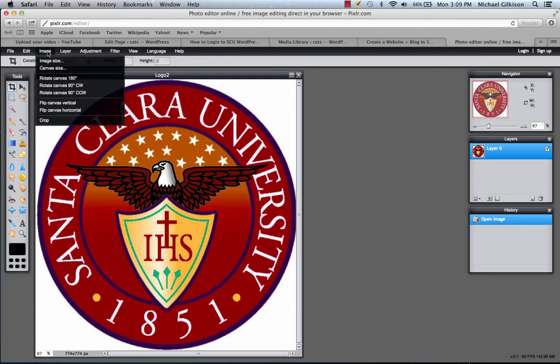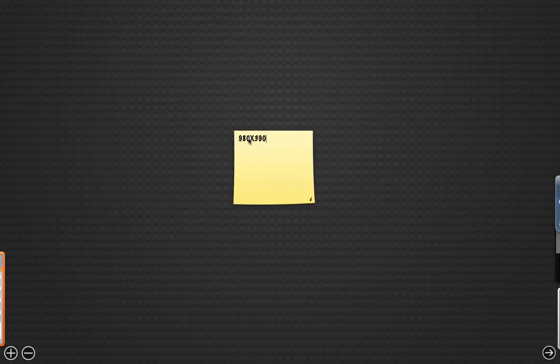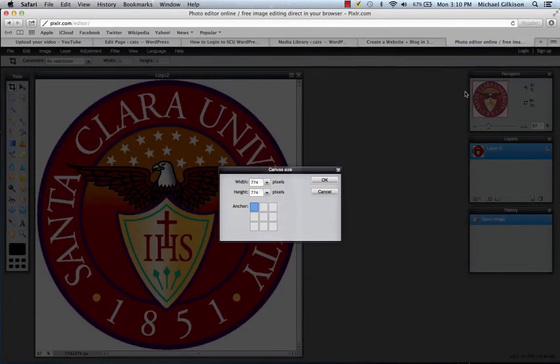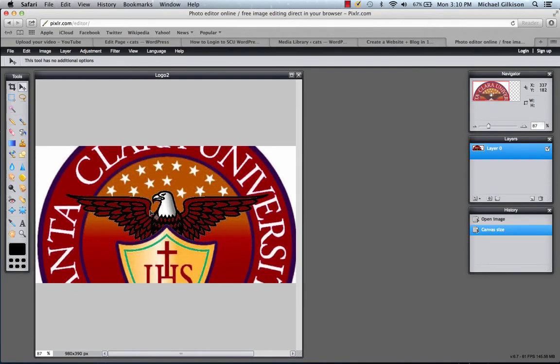So for image, we're going to click canvas size, and the best size for the template that we're using in our blog would be 980 by 390. So that's very important there. So I'm going to go ahead and type this in, 980 by 390, and that's going to get us really, really good picture quality for our site. Alright, so the next step that we do to clean this up a little bit is we want to go over here at Tools and click the black arrow, and that allows us to move around our image some.